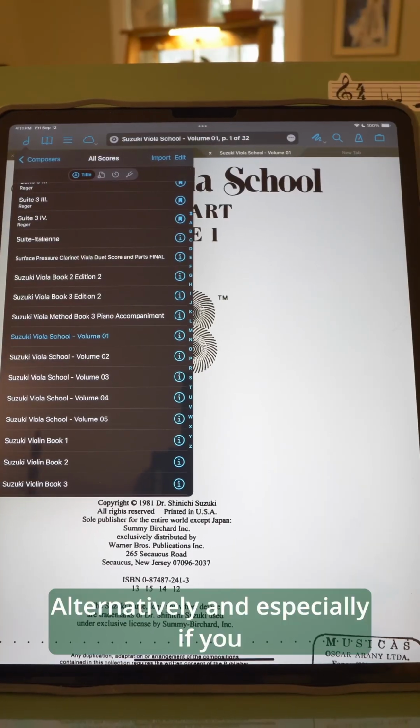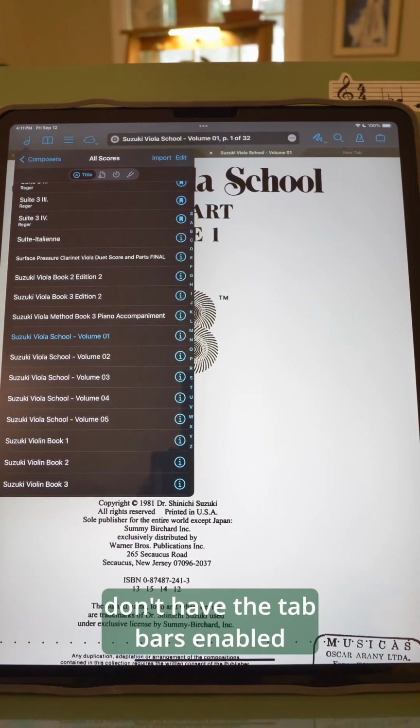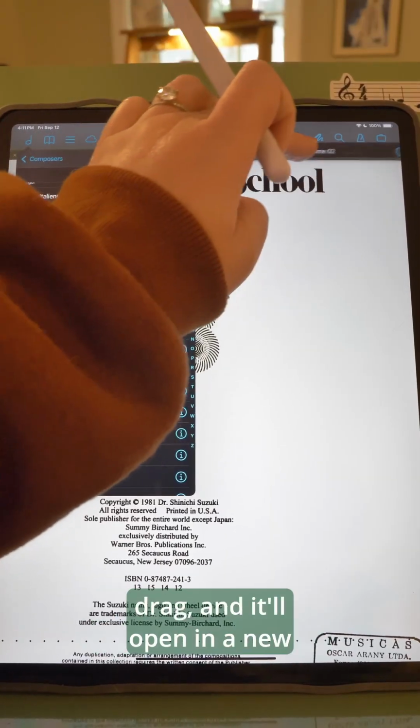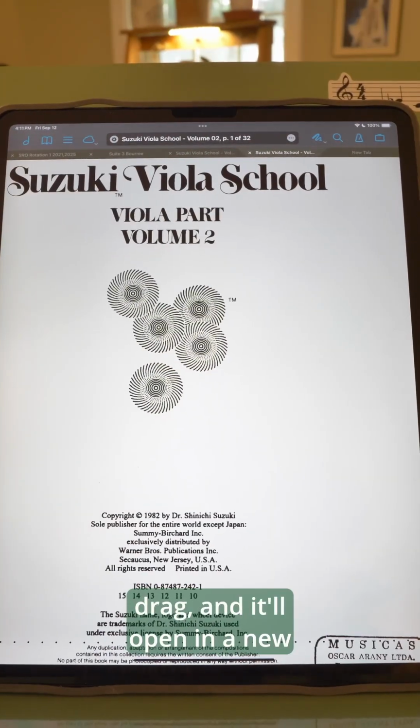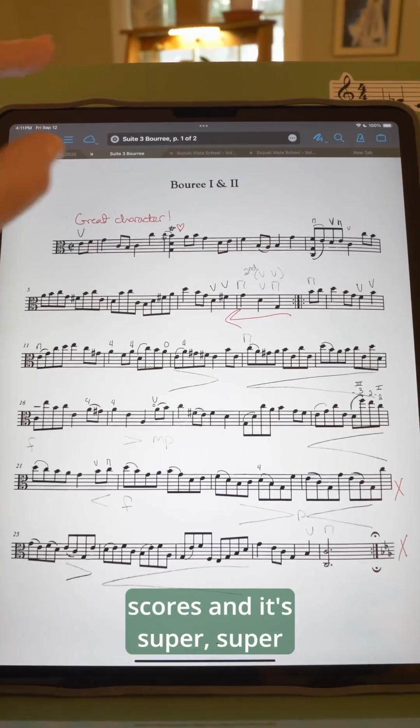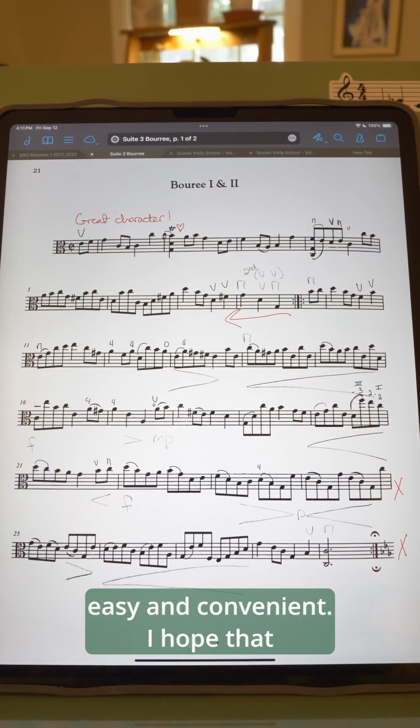Alternatively, and especially if you don't have the tab bars enabled to show all the time, you can just choose a piece, kind of click and drag, and it'll open in a new tab as well. So now I can cycle through all 4 of those different scores, and it's super, super easy and convenient.